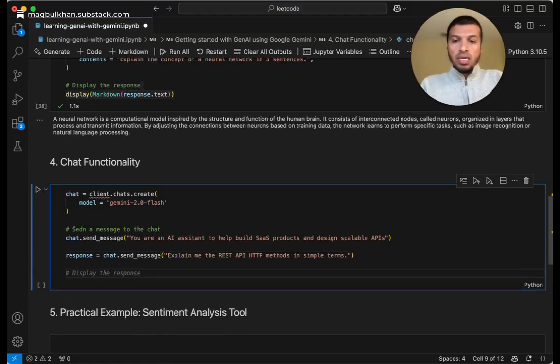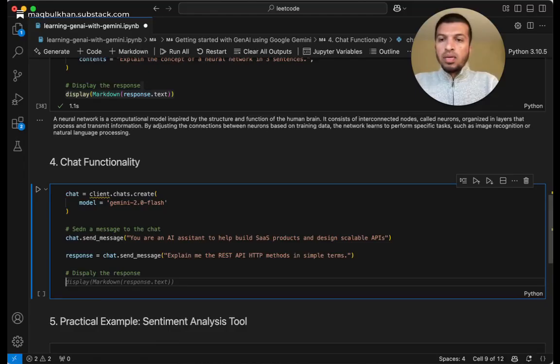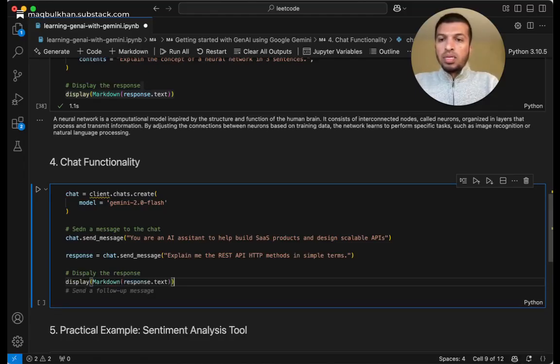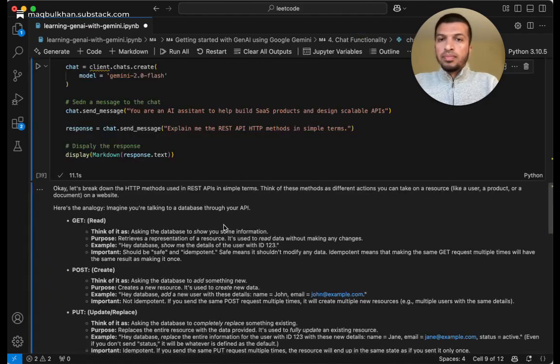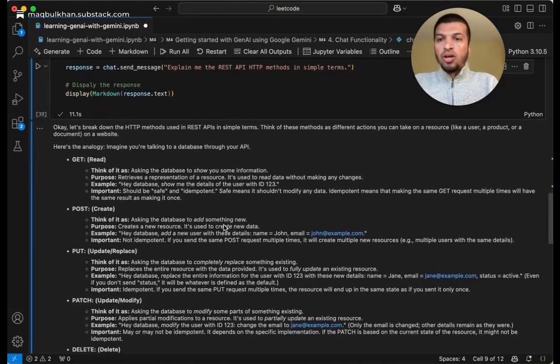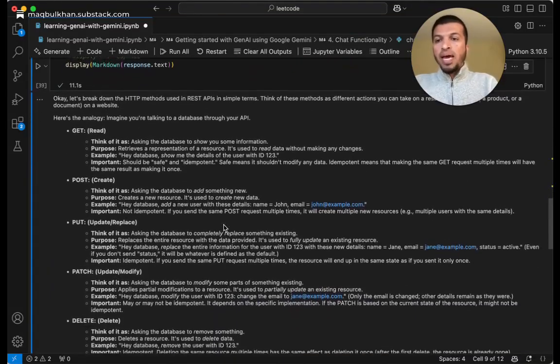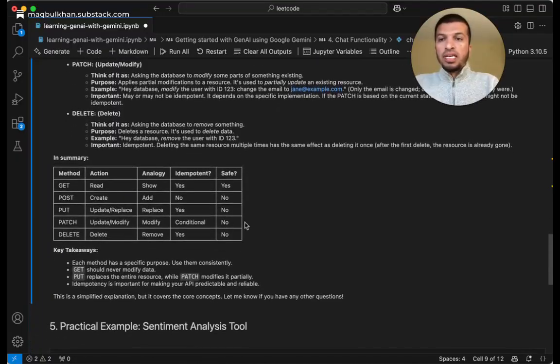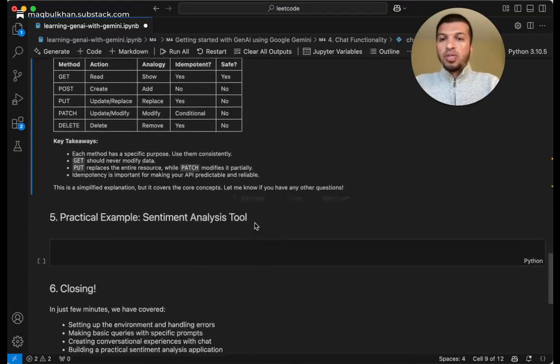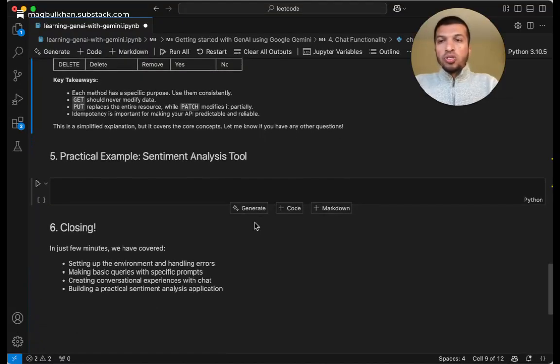All right. And again, we want to display the response here in markdown, and let's see how it goes. Excellent. So I got GET, POST, PUT, PATCH, DELETE, pretty much everything. And interestingly, very nicely, it has summarized as well. So far so good.